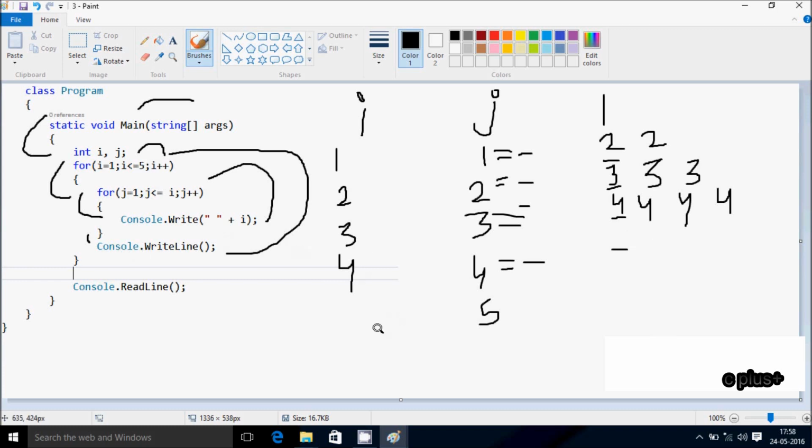Hereafter I is increased by 1, so I becomes 5 now. Check the condition: 5 equal to 5. The condition is true, so j starts from 1 again. Check the condition: 1 less than or equal to the I value 5. The condition is true, so it prints the value of I. So the I value is now 5, and that prints. Again it goes up and increases the value of j, so j is now 2. Check the condition: 2 less than or equal to 5. The condition is true, so it prints the value of I.